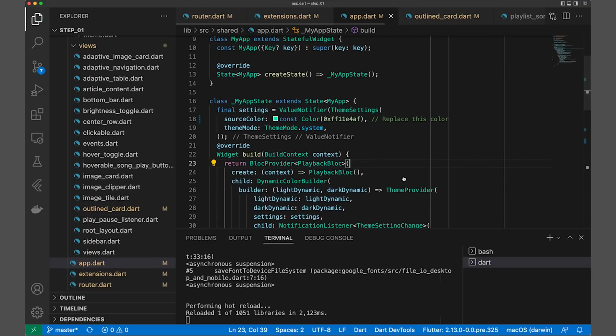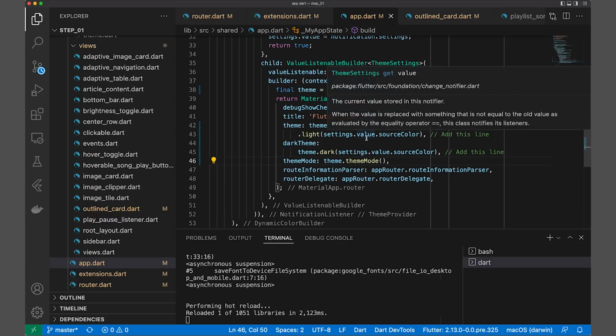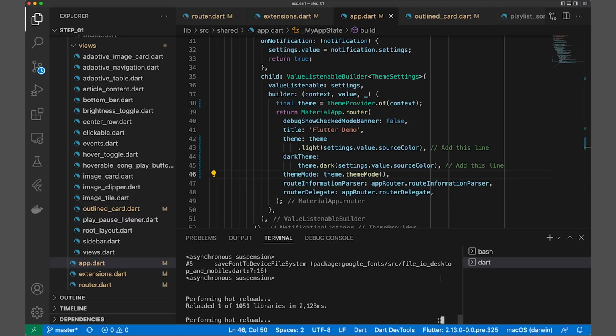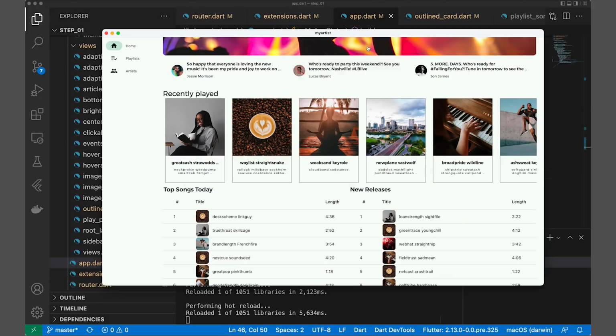All right, that's awesome. So if we scroll down here, there's a nice comment, again, 2 nice comments that tell us exactly where to add the dark theme and adding the theme mode to be passed through to the material app. All right, so I saved that there in app.dart. Let's go ahead and hot reload again and jump over to my artist.